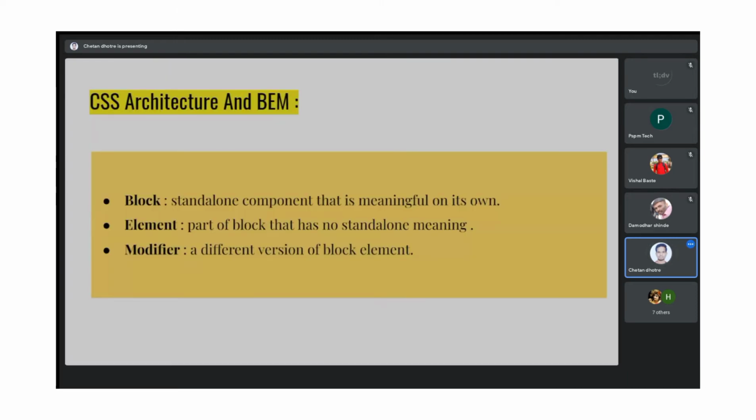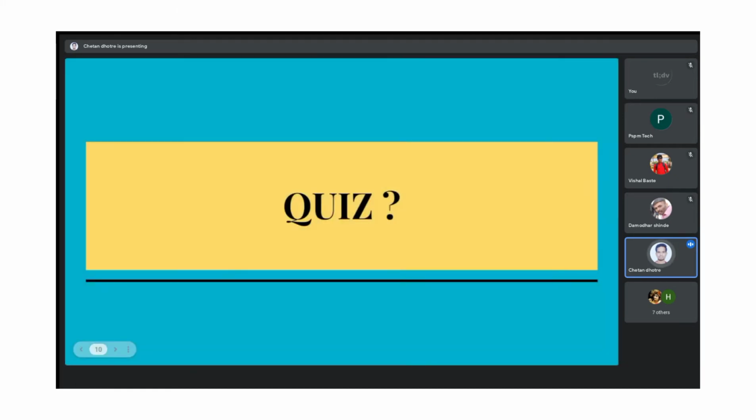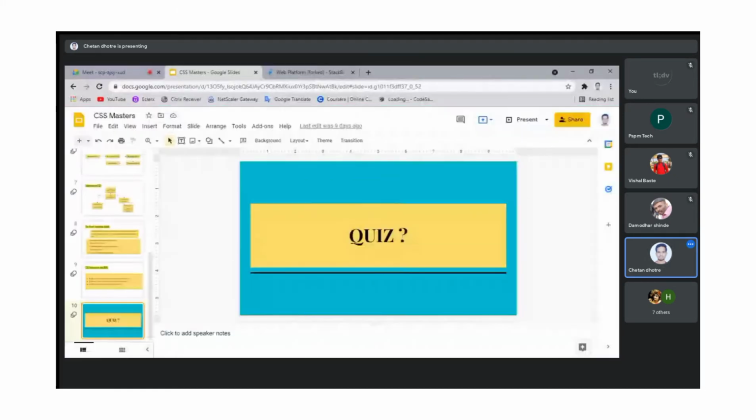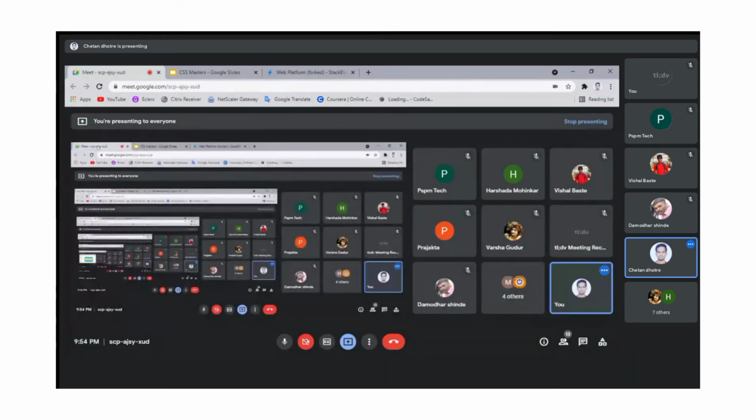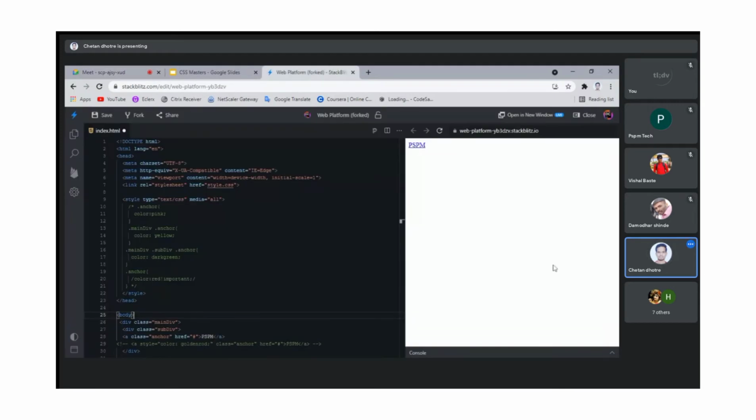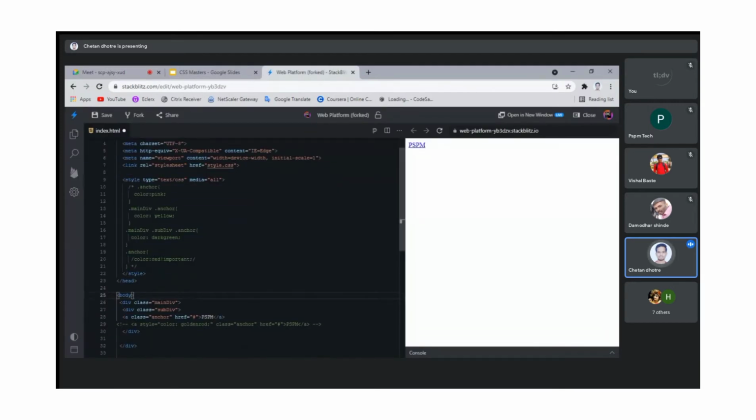Yeah, this is all about it. If you have any questions on this slide, I can take them, otherwise I can go to coding. Anyone? Okay, if no one has a query, I can just go to the rest.